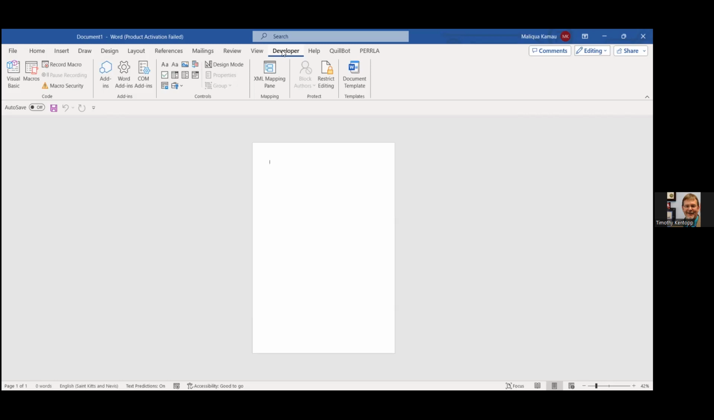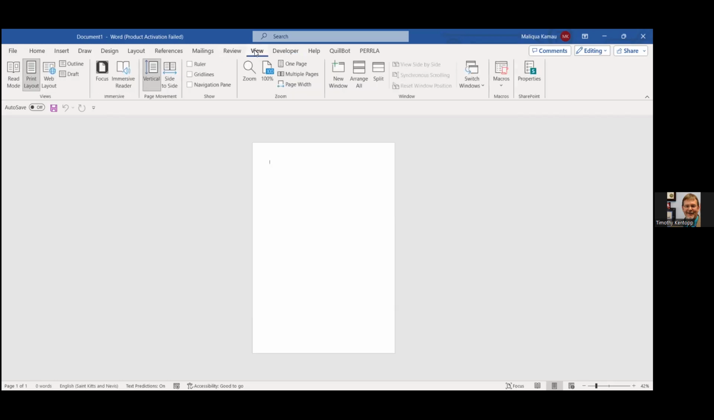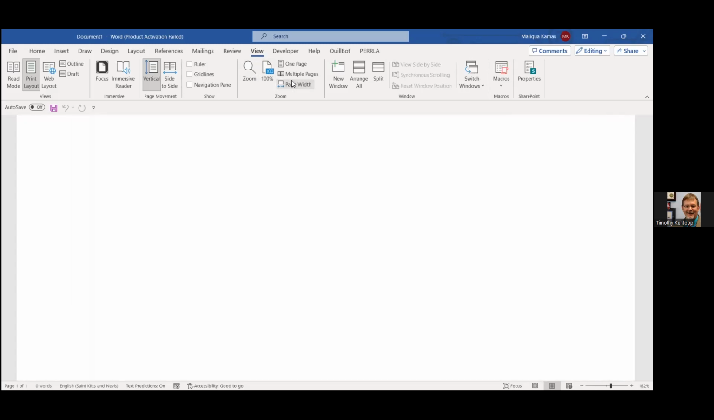So watch this. Can you click the view menu? View, yes. Then select page width, right below that. Go back to the magnifying glass, a little further to the right. Page width, yeah, perfect. There we go. Now let's go back to the developer menu.